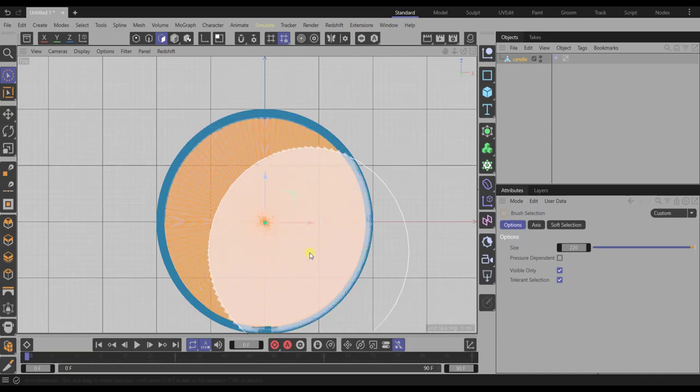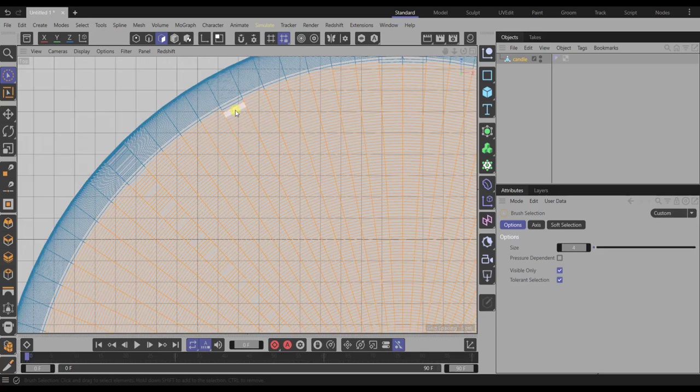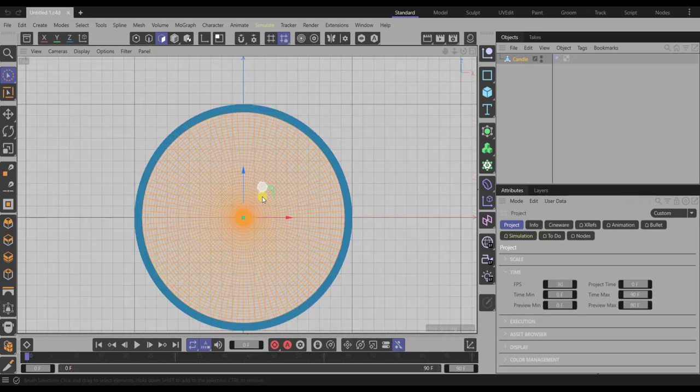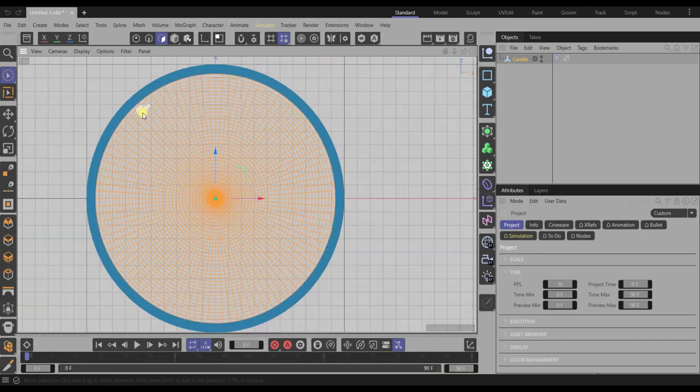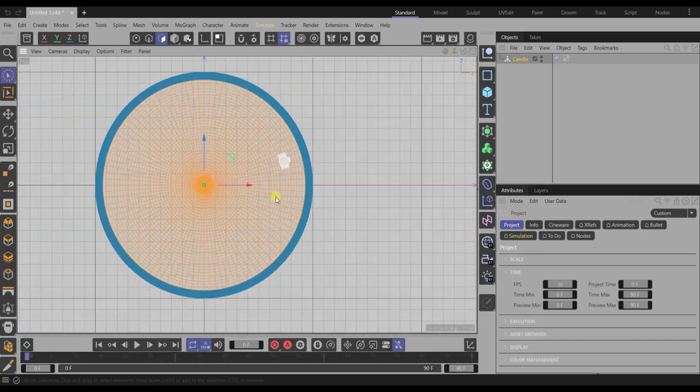Now I can reduce the brush size again by using the open bracket key and then I can zoom in on this outer area and press the Shift key and I can select all the remaining polygons like this. You can see here now I have selected all the polygons. So in this way I have selected all the inner polygons of the cap of this candle.